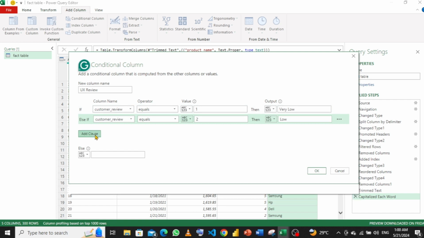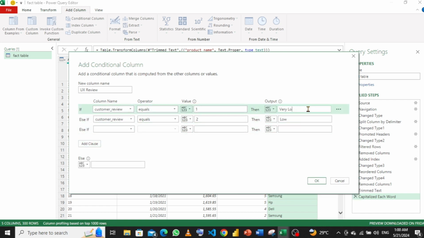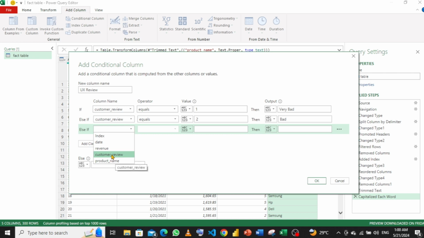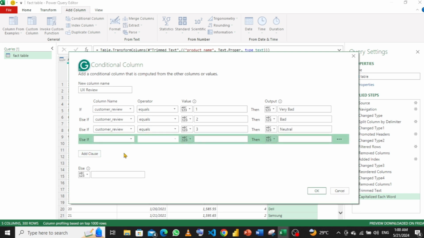The third one is going to be neutral. Else if Customer Review equals 3, this is going to be neutral. The fourth one is going to be: equals 4, good. And the last one.